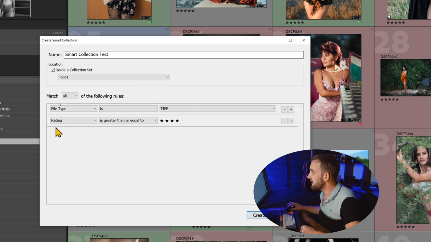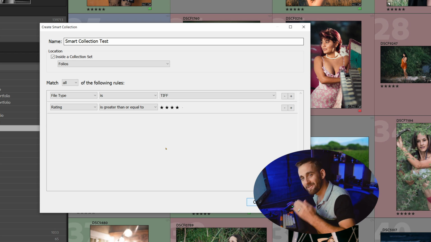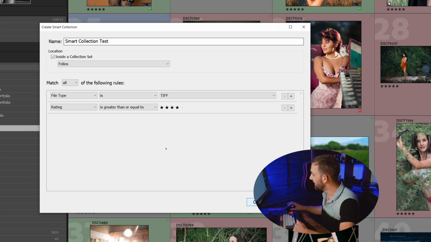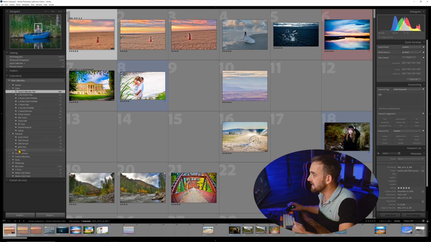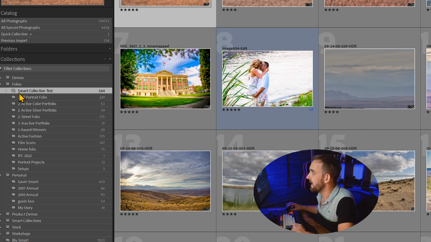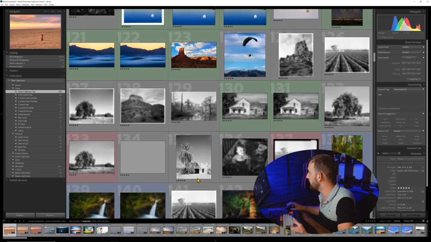So file type is TIFF, rating is equal or greater than 4. Man, I just can't talk. Sorry. Let's click create. All right. And we can see if I go down here, it just built my new collection and it's putting all these photos in. Some of these I haven't seen in years because it's saying, hey, here's all the photos that are TIFFs.